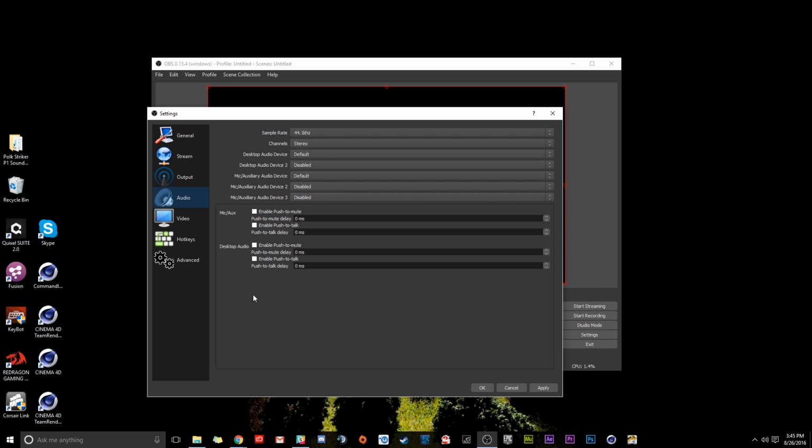Here is an important thing. If you would like to have push to talk, that means you push down a button and it'll open the mic and allow you to talk, and when you let go, it will stop letting your voice go through the mic. Like a radio, you can have this turned on. Mic/aux, select enable push to talk. For me, I'm a big fan of this, so I'm going to have that on.